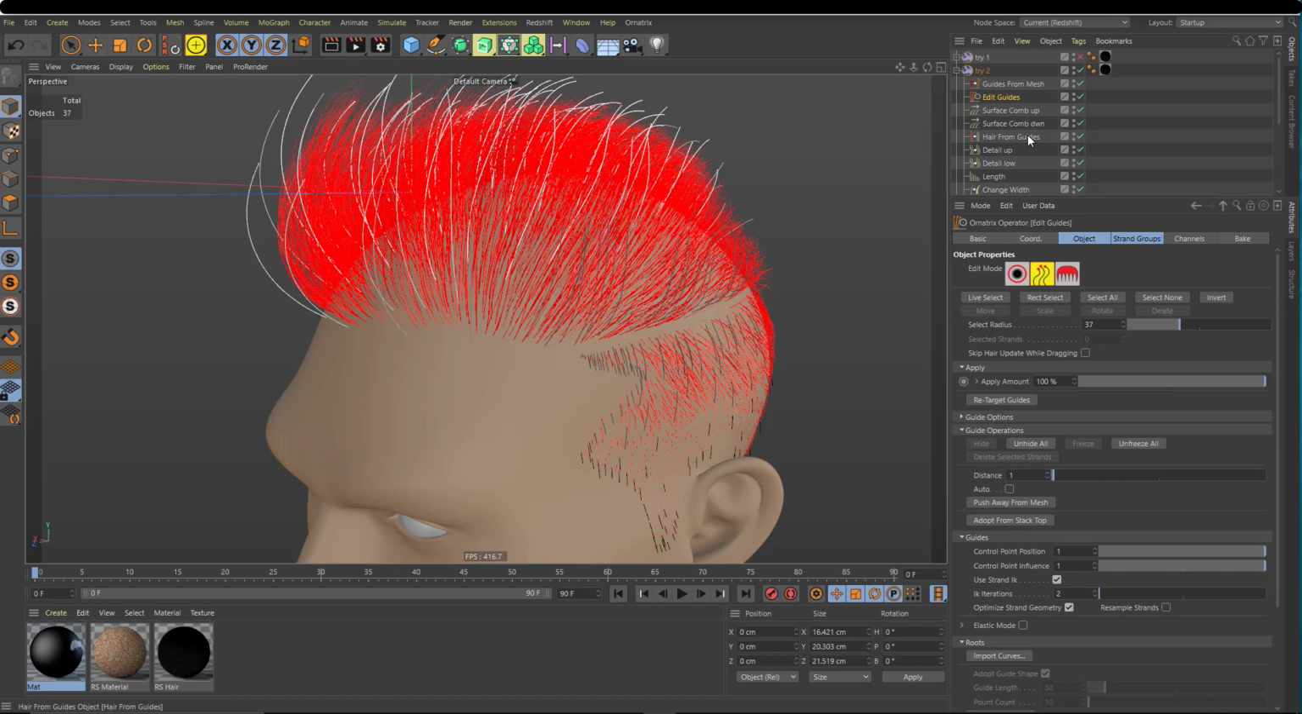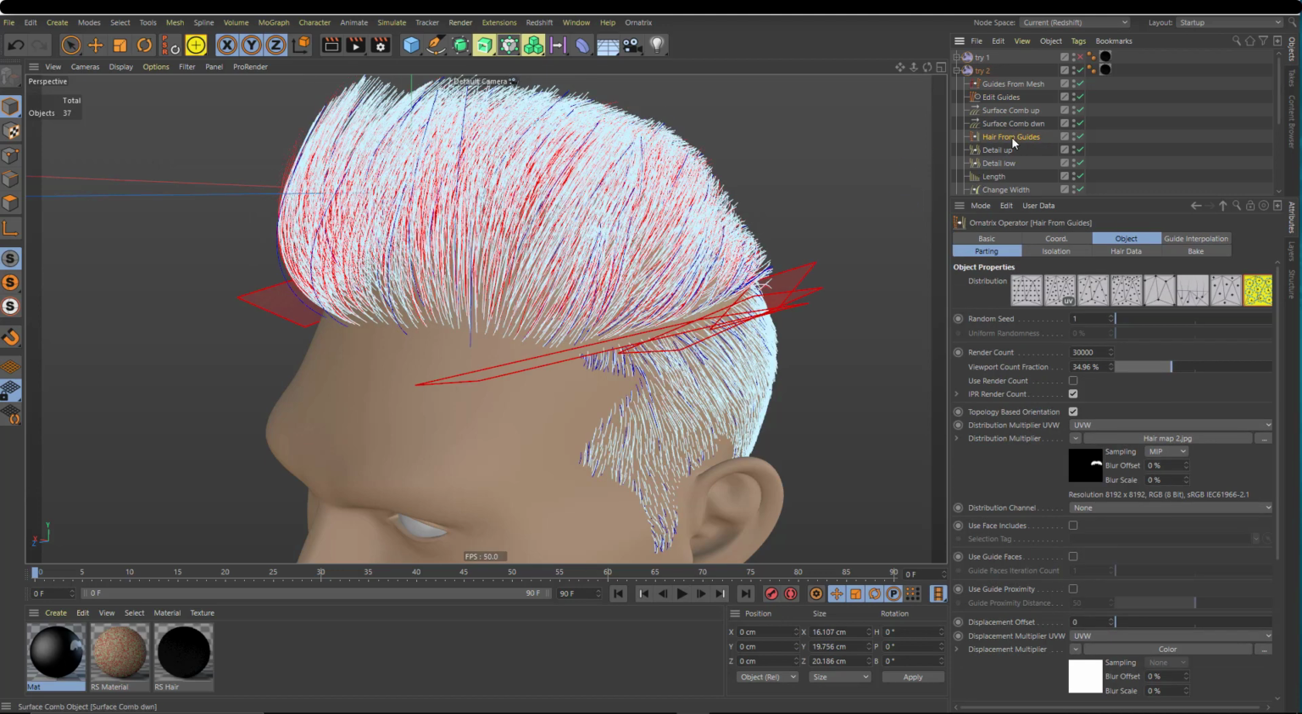The next one is the hair from guides. Now the hair from guides is a very important one, obviously, because this is the one that generates the hair, and anything within this operator stack is to do with purely the hair. So we've got a distribution type. I keep this on this one most of the time, it's an even one. And then you've got a lot more settings in here, such as how many hairs you want overall. And obviously this is where I added the distribution map as to where the hair is going to grow. This is obviously a very important part of the process.